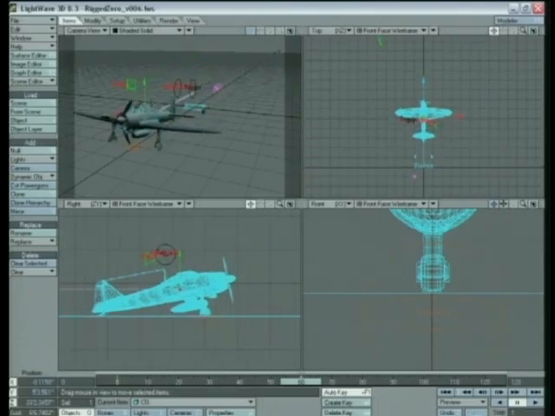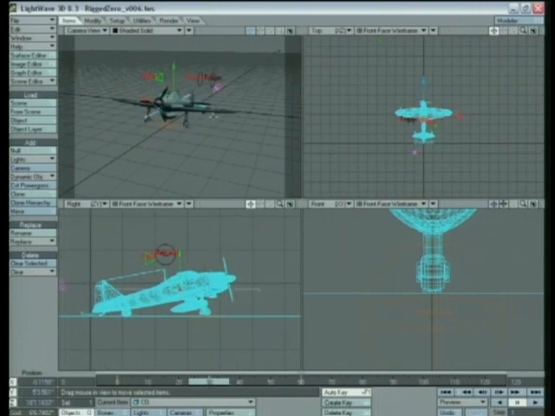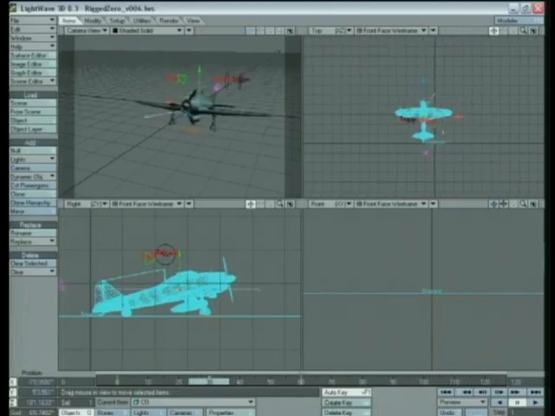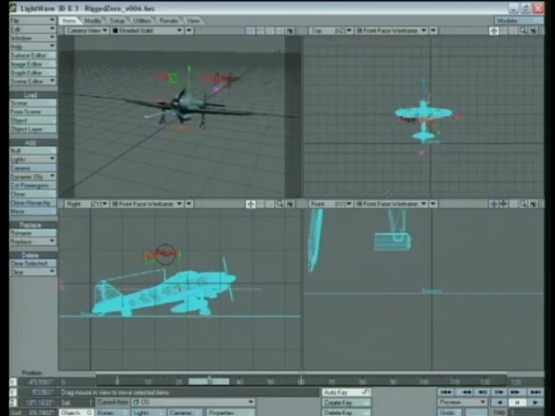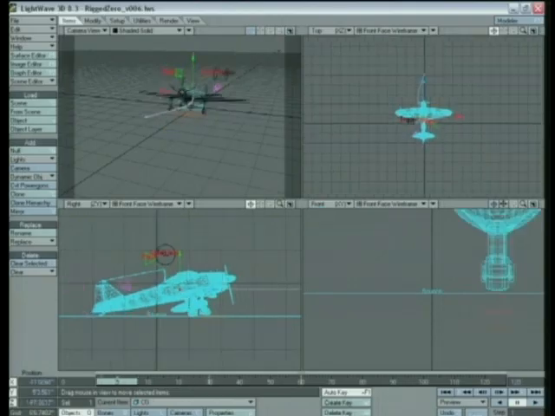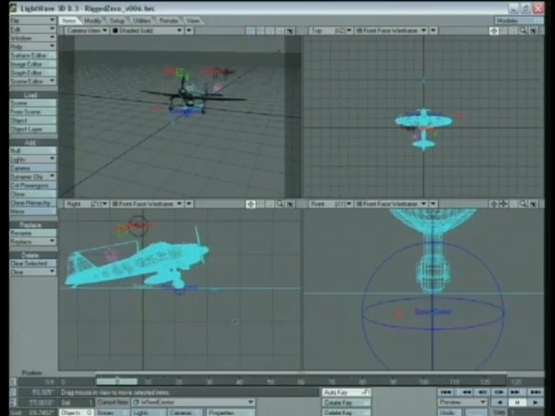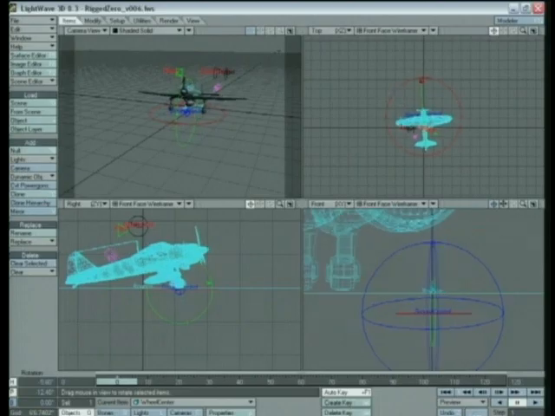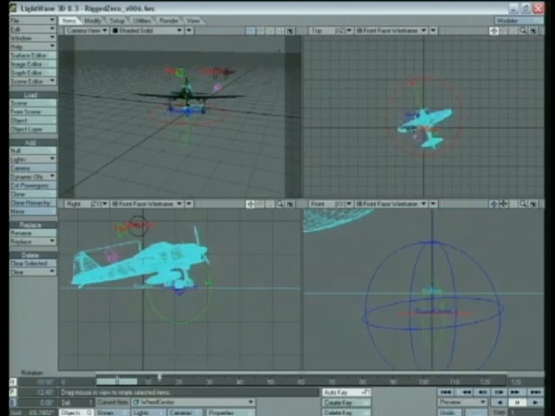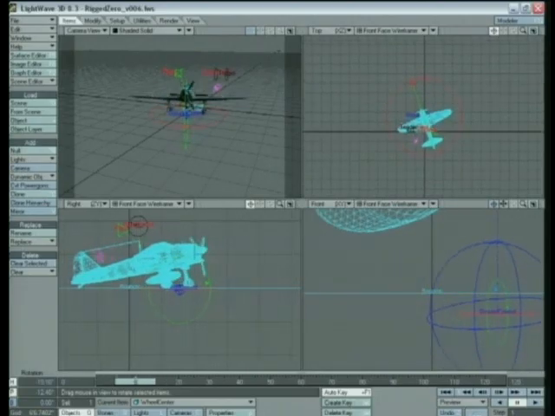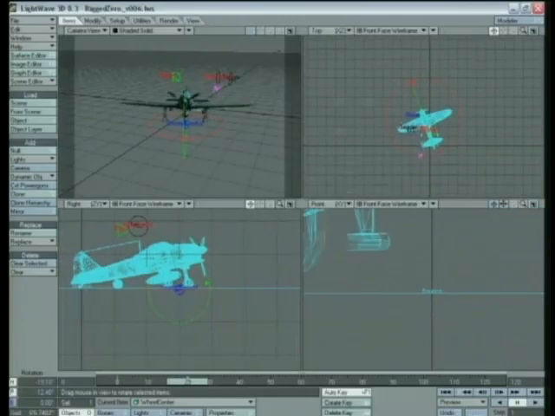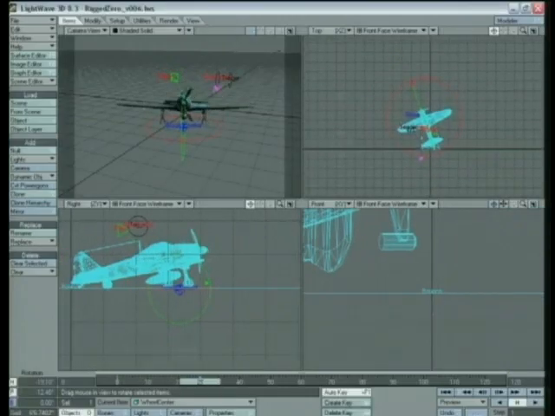Okay, the wheels fell off. We know why they did that. We discussed that earlier. And now just to make things a little more interesting, let's go to frame 30, move the plane a little off that path. And here's where the ground control comes into play. Reselect the ground control, rotate it to face in that direction. Plane will roll up to that position, and since there's no keyframe there, it'll stay in that position.